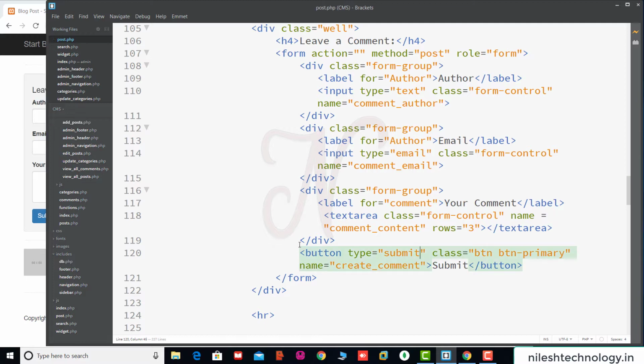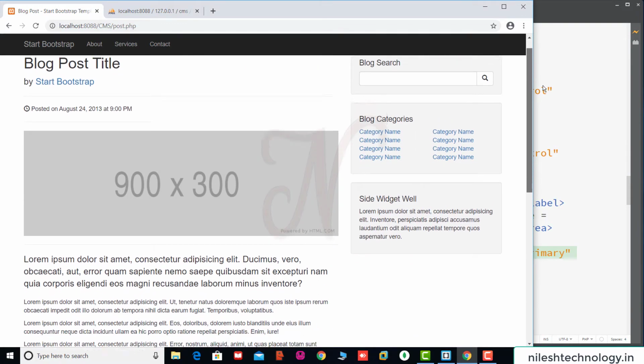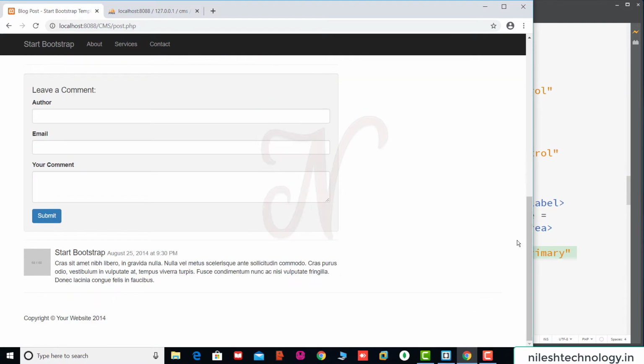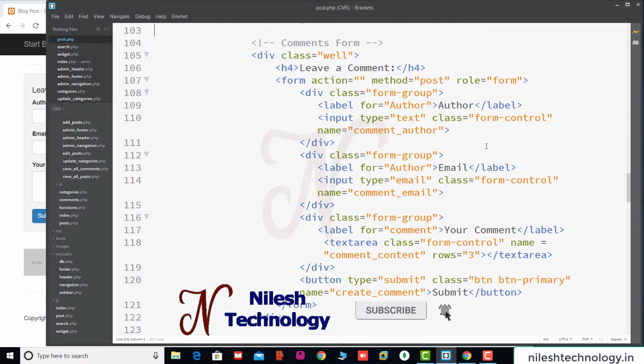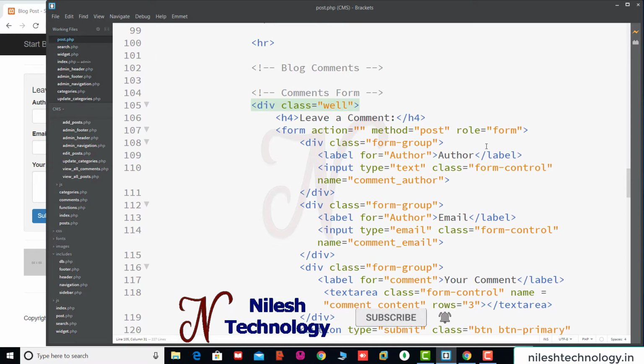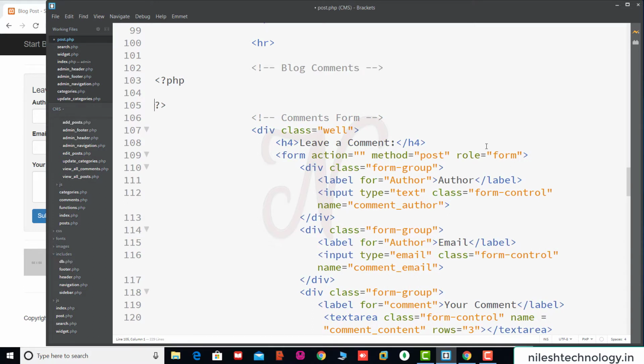Now save these changes. See here, this is your designed form. This is the specific blog post, and this is the comment form with author name, email ID, and comment. If you click on this comment button, then this comment is going to the database table. Now we do some action here. So going again to this form, before this form, we add one PHP script. First we test whether the submit button works.